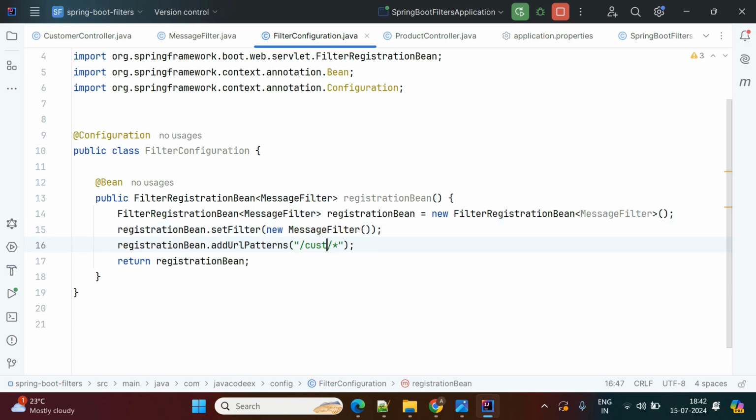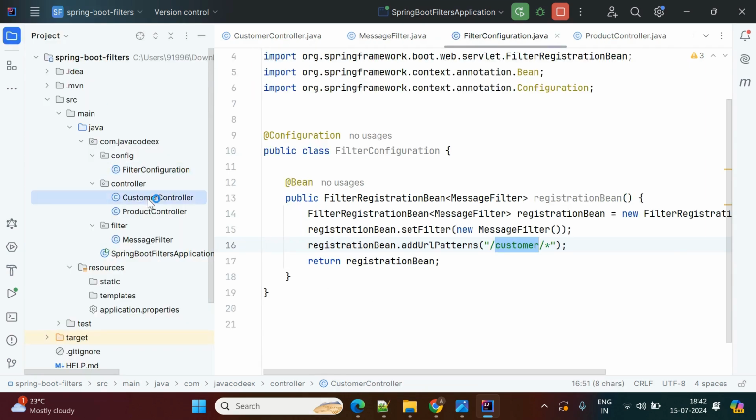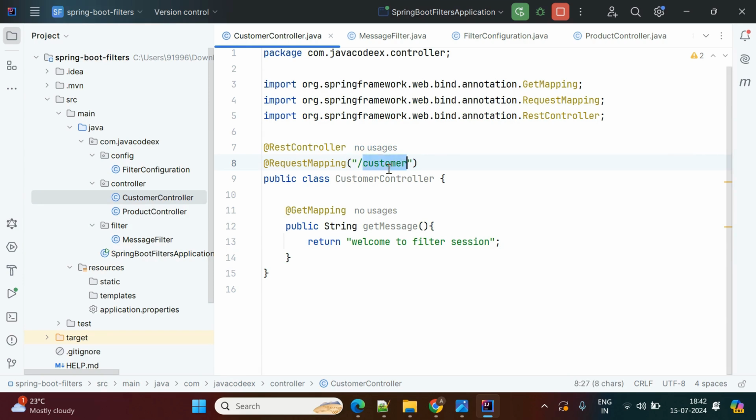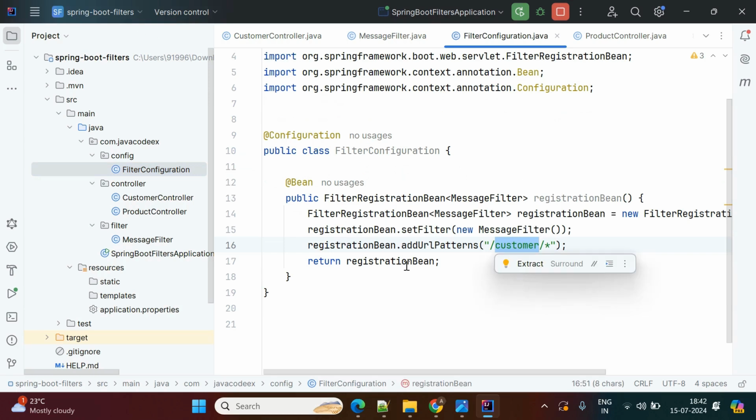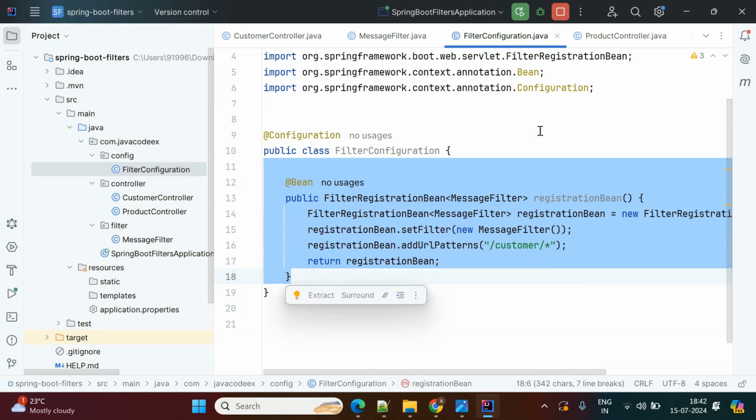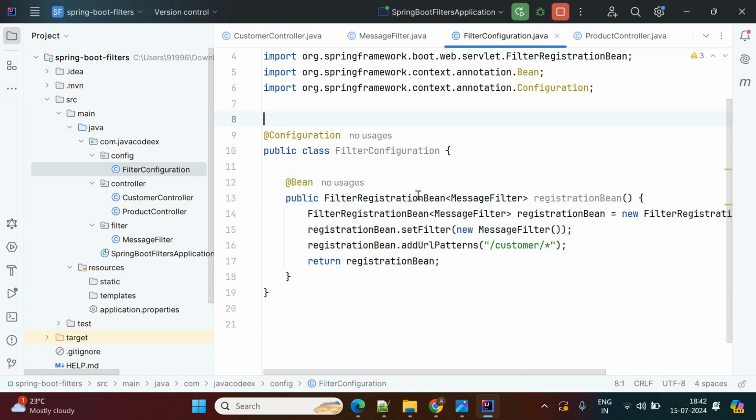And if you see the URL pattern, we need to use customer. Customer is our URL pattern. If you see the customer controller, here is my URL pattern. So like this, you can register the bean with the specific URL. It will create the bean and register it with the bean registry. Now we'll test this flow.